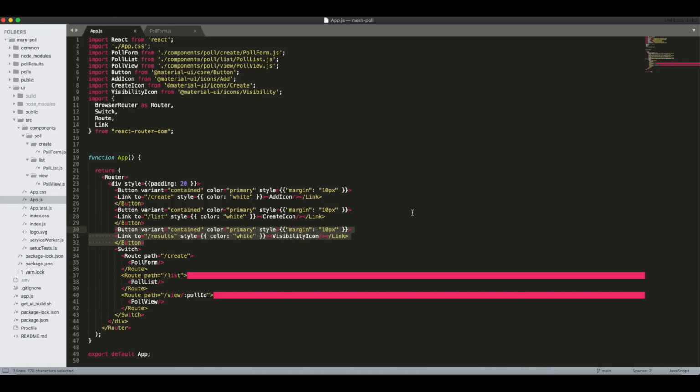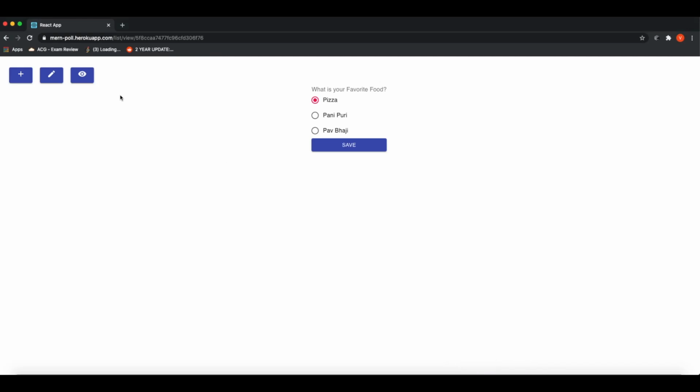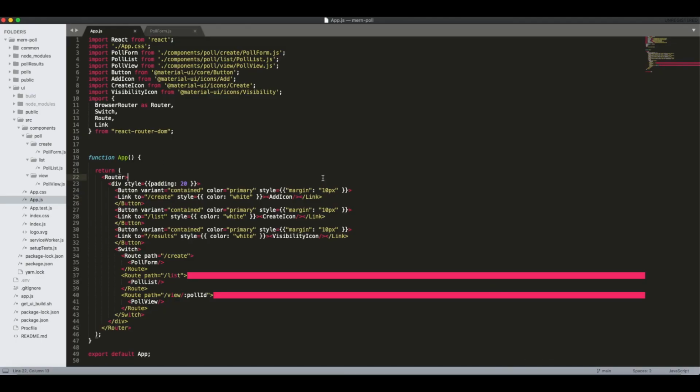Okay, so if you can see, if you click the first button, and that is the add icon button, right? So we're getting that icon from Material UI icons, the plus sign add icon. If you click that, it takes you to the create route. So you can see in our screen it says /create. So our React Router knows that if you do go to create, you need to load the poll form component.